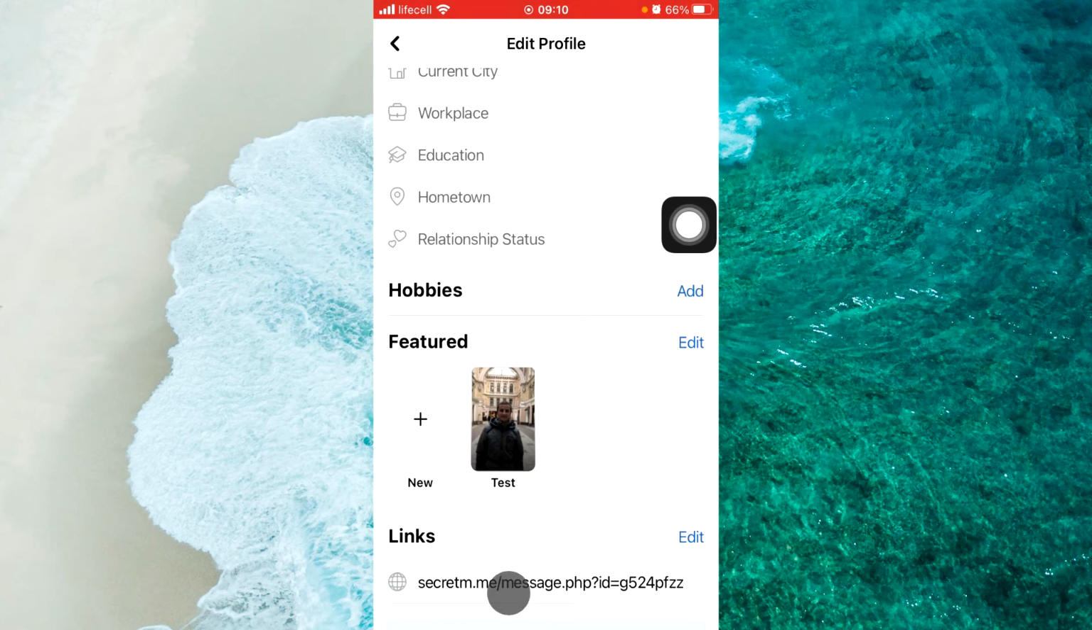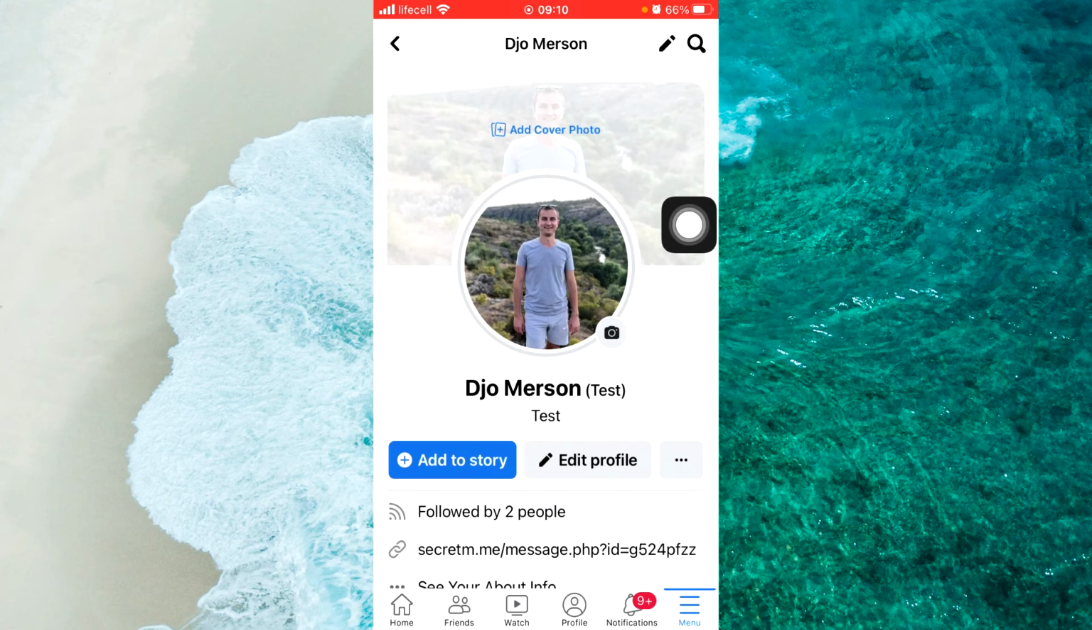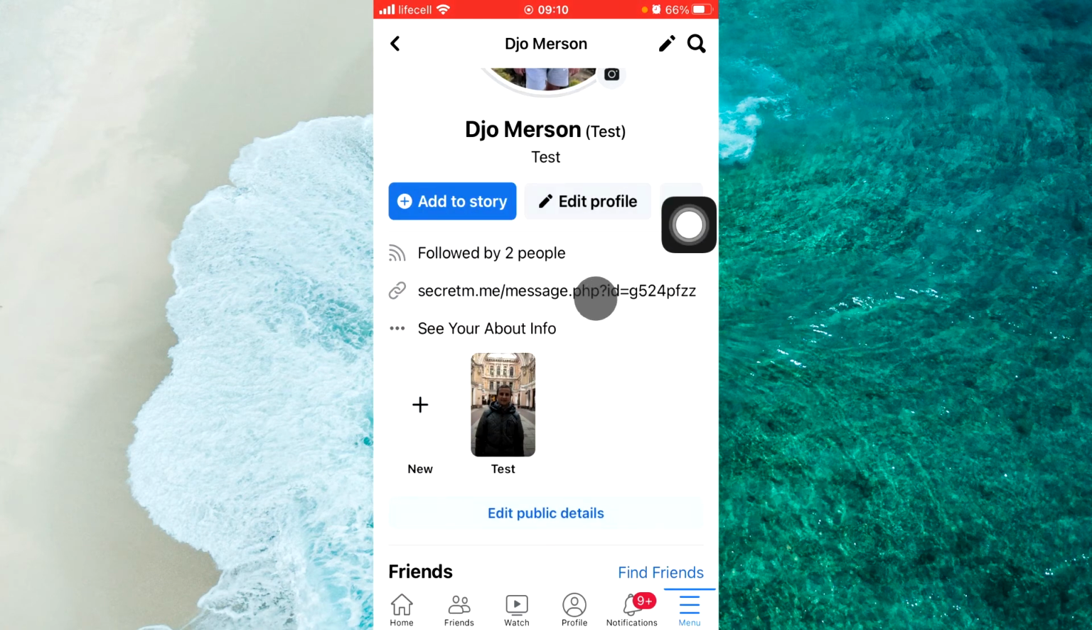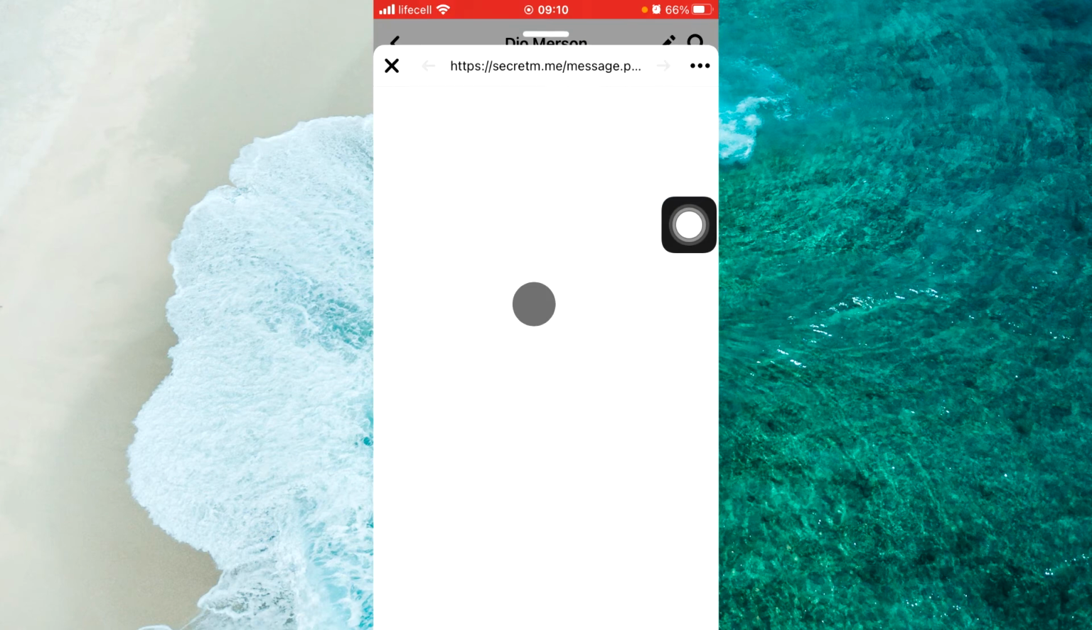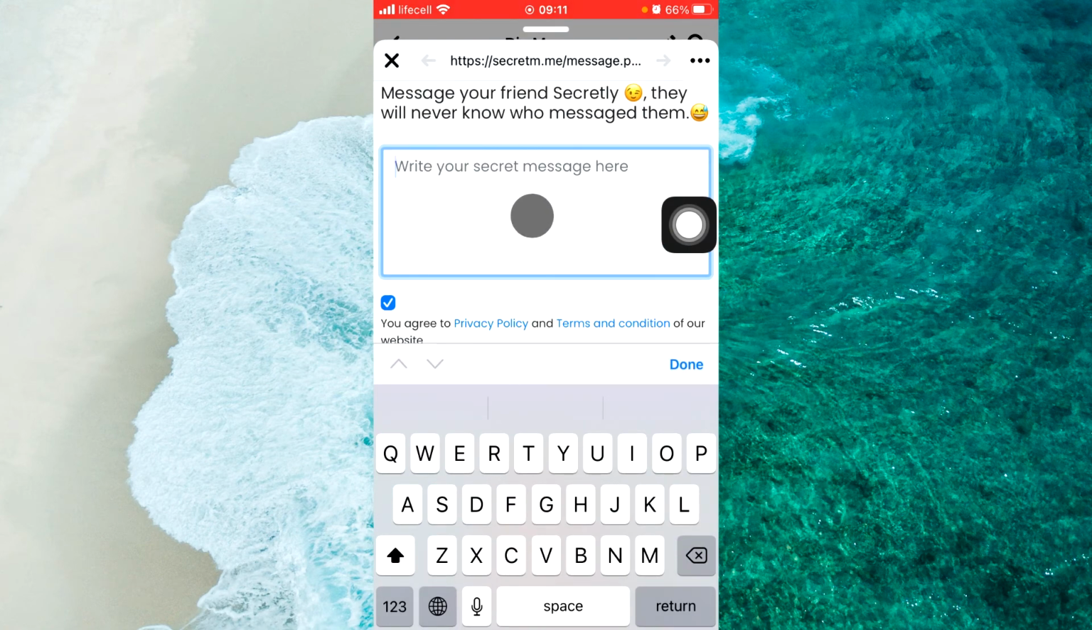Alright, as you can see, here is this link. If someone taps on the link from your profile, we just go back and reload the Facebook page. Here, as you can see, secret link. If someone taps on this link and writes something to you, you receive this message on secret messages. And if you want to check your messages, you just go to secret m.me, then use your user ID and your PIN, and you can check all your secret messages.